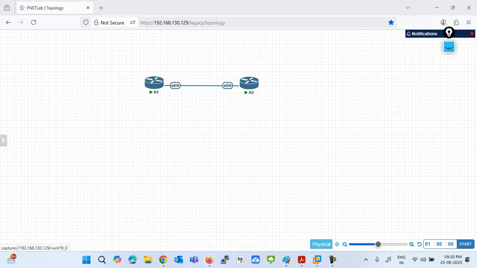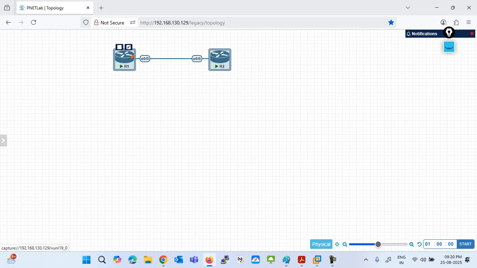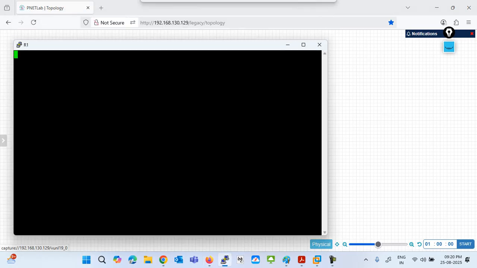Now I have a graphical user interface. I am using R1 and R2 here. Let's start with the basic configuration. I am going to make R1 my client device and R2 my server for telnet and ssh. So start with R1.